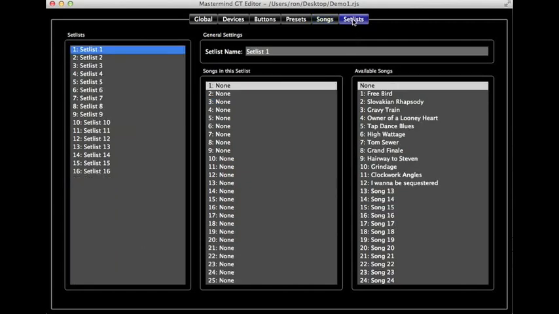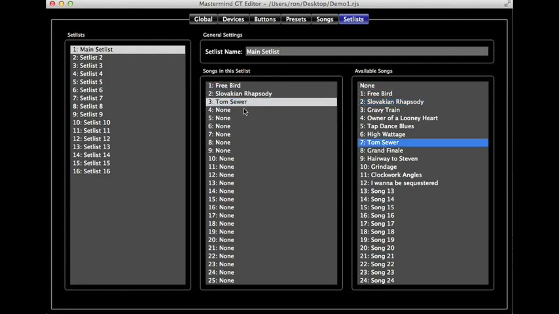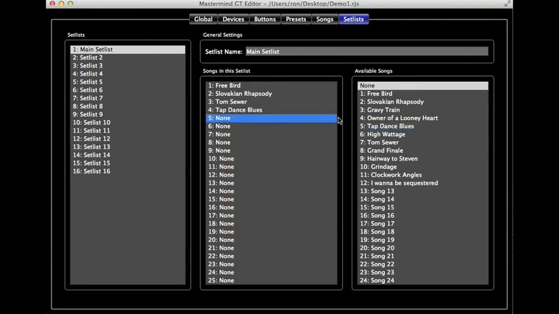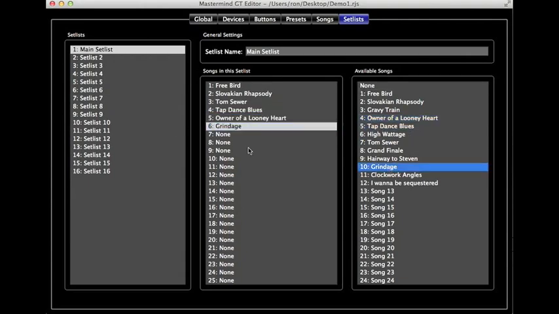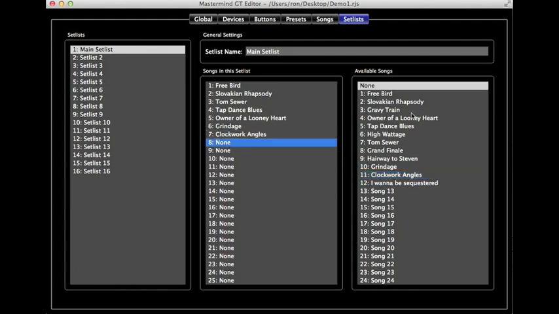And then finally, we have set lists here. And just like a song is a group of presets, a set list is a group of songs. So you can have, say, your main set list, and we'll even call it that, main set list. And you can just select your songs. Let's say we're just going to pick these. There you go. Okay, and so we've set up songs in the set list.